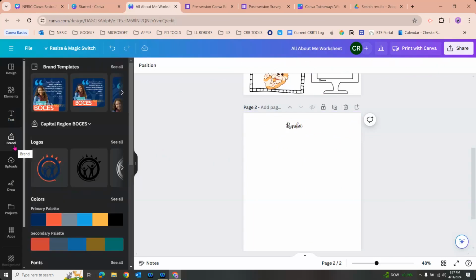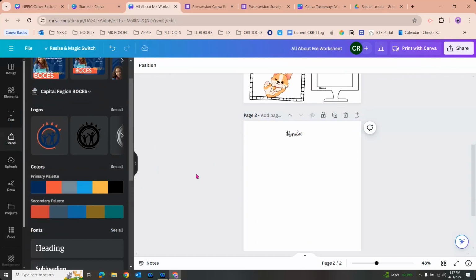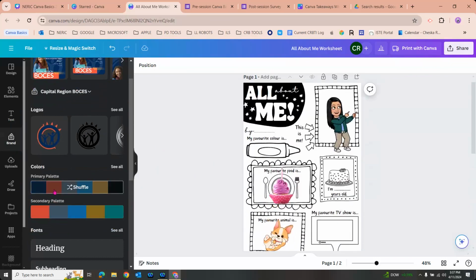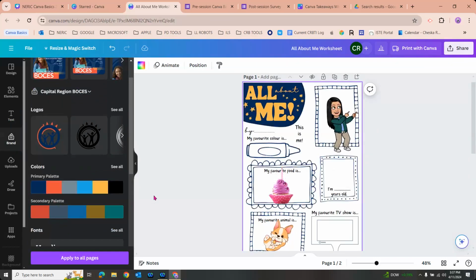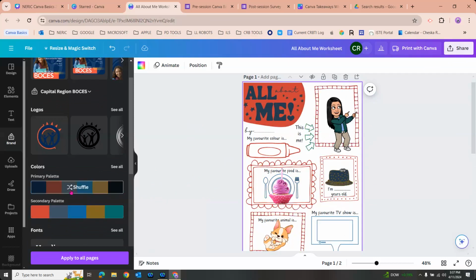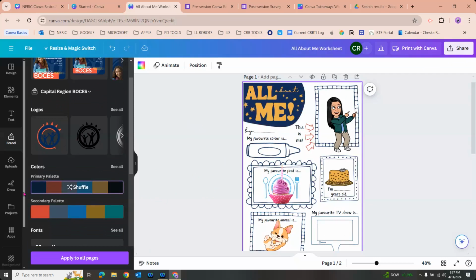Brand kit, I'm gonna gloss over that unless you have anything to do with your graphic design team or your communications team. This is already put in by our own team, so I don't have anything to do with it. This is where I would just grab our logos and our color palettes. So maybe let me see if I could do that. Does it even change? Yeah. So if I'm using something and I wanted to have a different color palette for my BOCES, then you can change it or use your secondary palette. Ooh, that's a little bright. I'm gonna go back to primary.